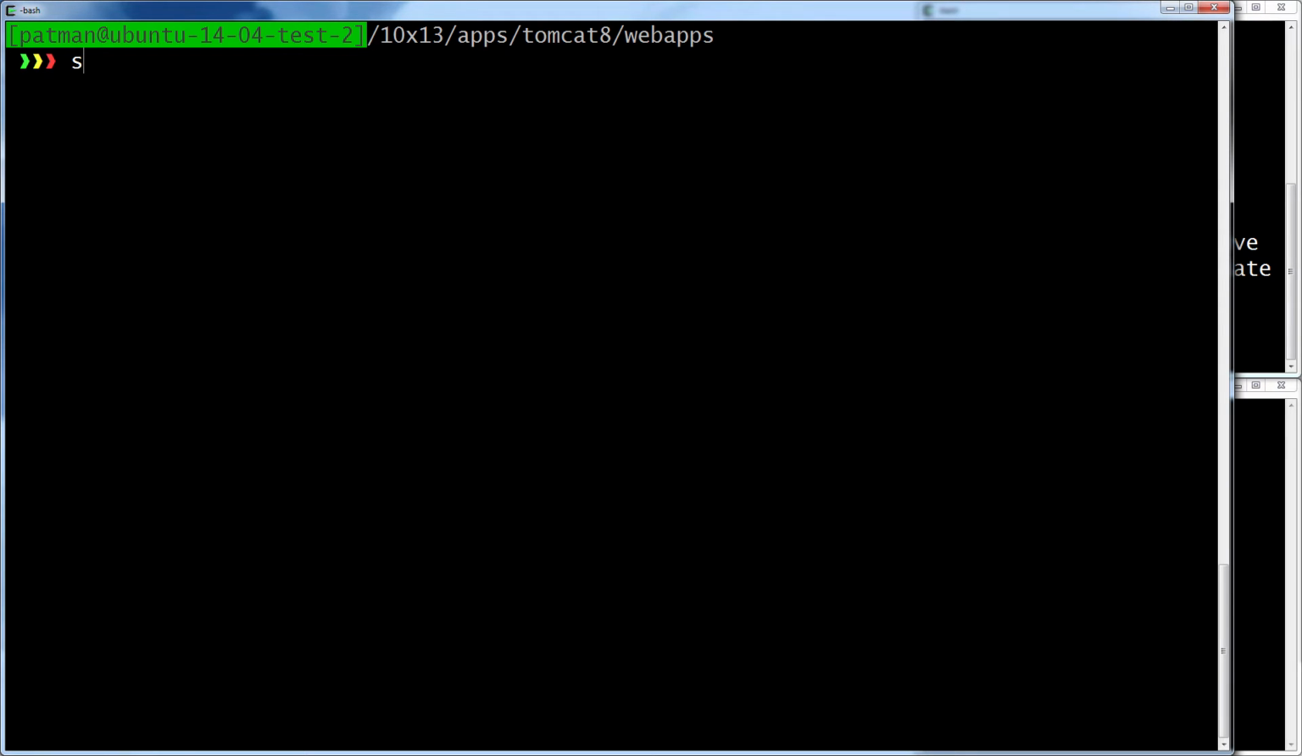Well, it may be fine, but in general, I'm just going to terminate. And this is not the only way to deploy WAR files, it's just the way I'm using right now. And so we'll stop Tomcat.